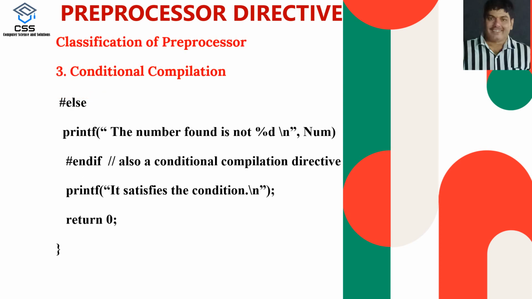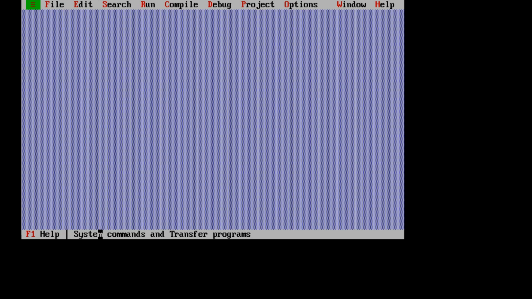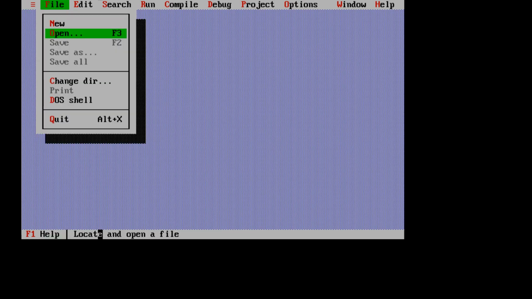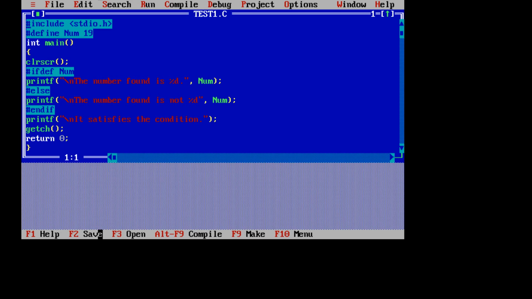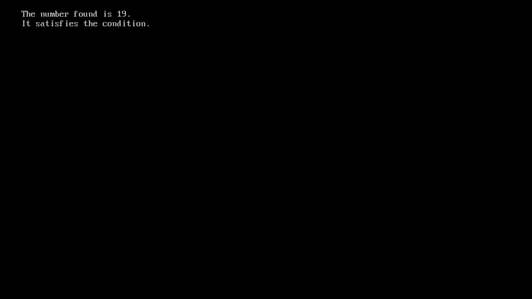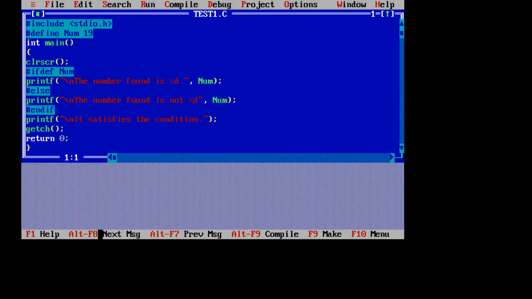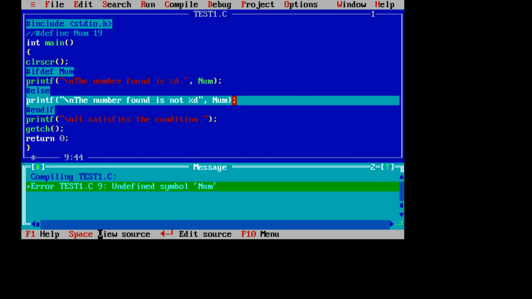If you want to run this code, just move to your Turbo compiler and open it. Now you see, as num is declared, the output is that the number is found and satisfies the condition. Suppose num is not defined, then what will happen? It would display the error because num is not there.